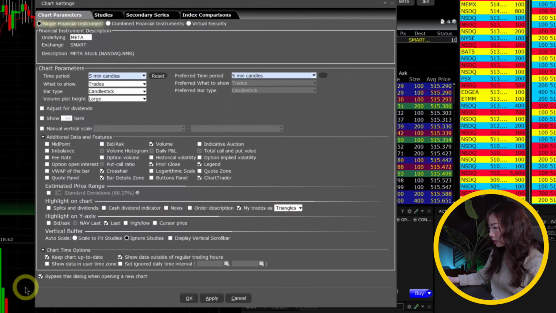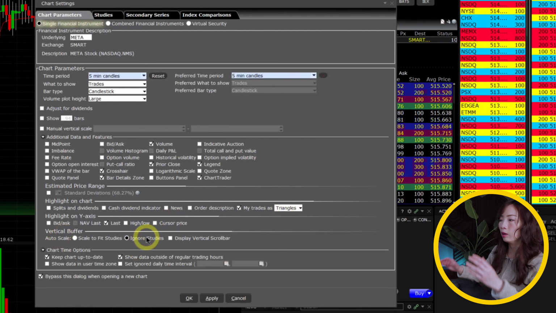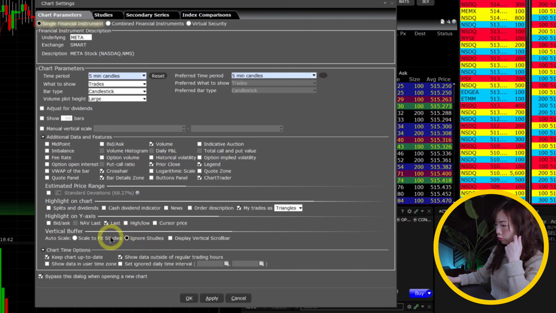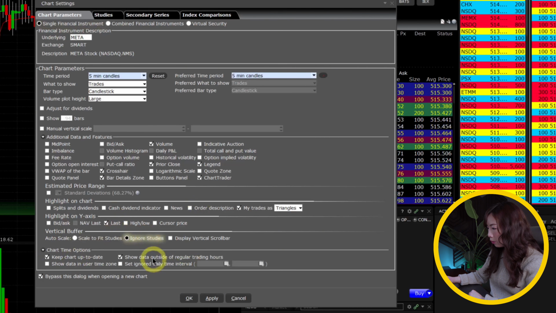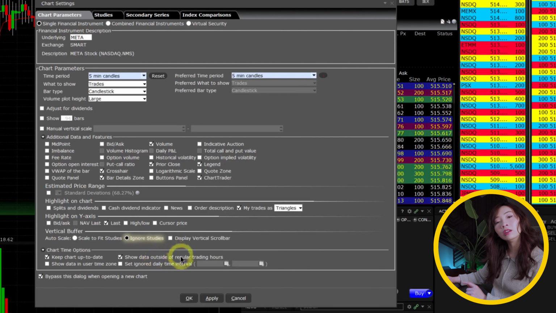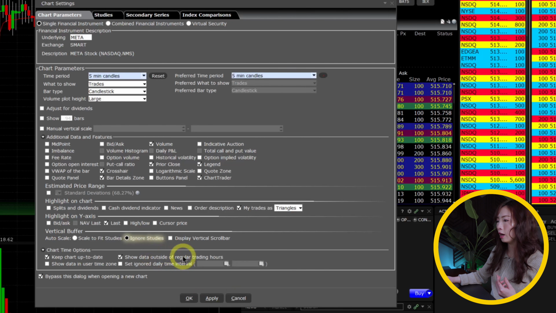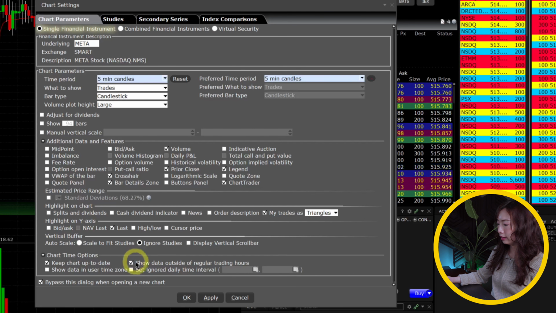Triangles, we have that. Vertical scale, I like to ignore studies. Otherwise, the chart gets really warped and really annoying. But you can try this as well, up to you. Keep charts up to date. I want to show data outside the regular trading hours. So it'll show me pre-market as well as after hours trading. So make sure you have this enabled.